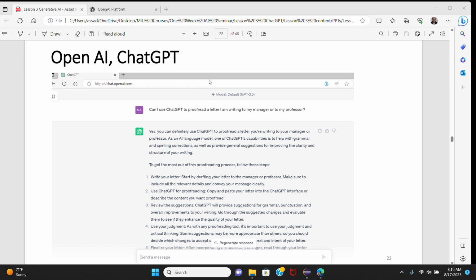So I asked ChatGPT the following question: can I use ChatGPT to proofread a letter I'm writing to my manager or to my professor? And ChatGPT answered, definitely, you can use ChatGPT to proofread a letter you're writing to your manager, to your professor. As a large language model, one of my capabilities is to check spelling, to check grammar, to make general suggestions to improve the clarity of your writing. Start by drafting your letter.